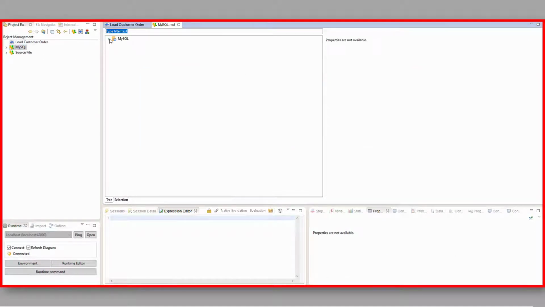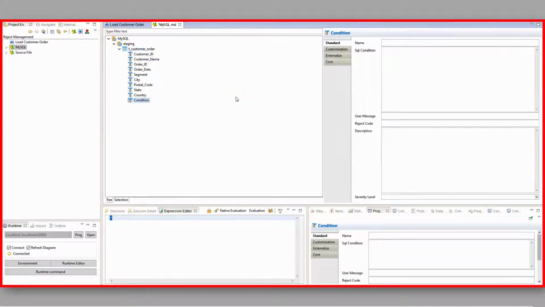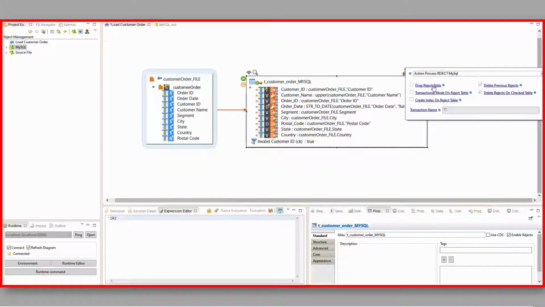Now, in Stambia we create conditions on the target metadata. Simply create a new condition and fill in the SQL condition, user message, description, and the severity of this error. Back in your mapping, just click on the green icon to enable rejects. You will see that the reject template now appears on the target, as well as the reject condition at the bottom.